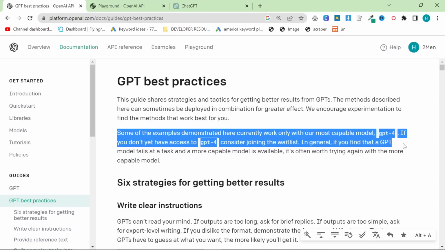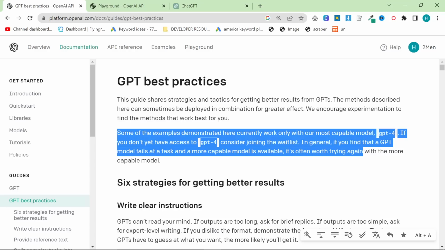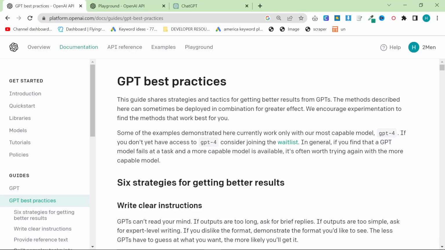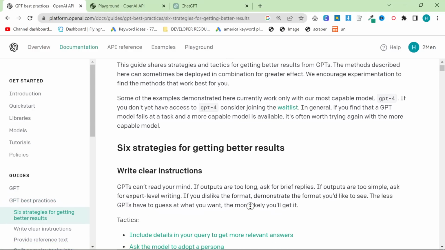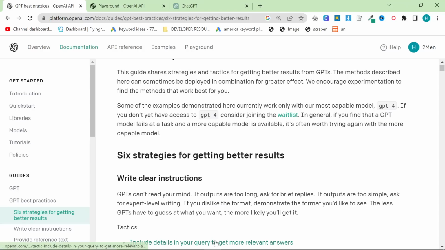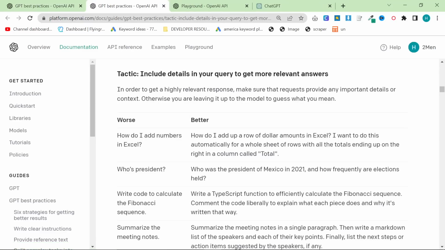In general, if you find that a model fails at a task and a more capable model is available, it's often worth trying again with the more capable model. Okay, so basically they have an entire section here that says 6 strategies for getting better results. And I thought these were really, really interesting, so I thought we could talk a little bit about each one.